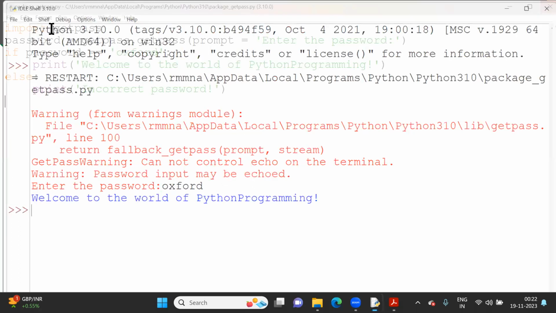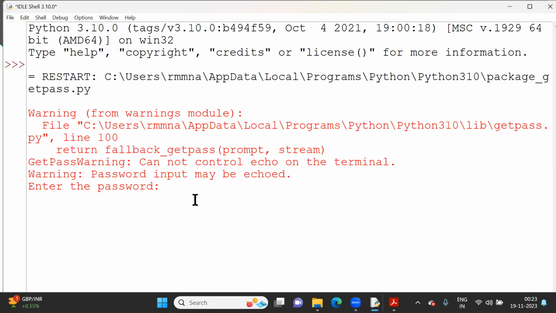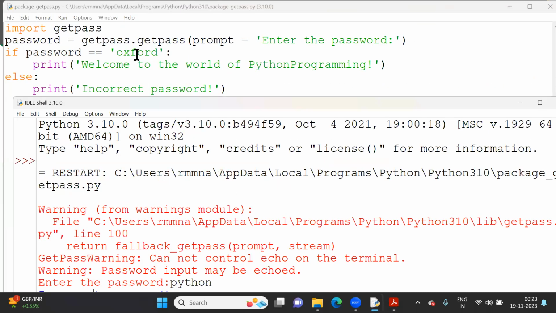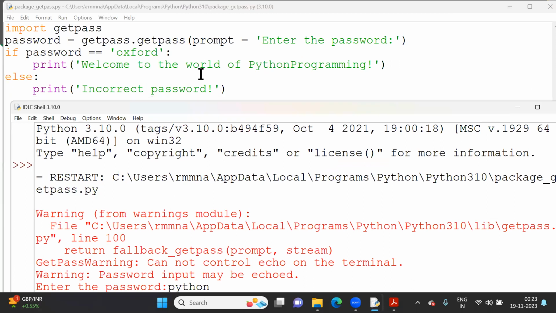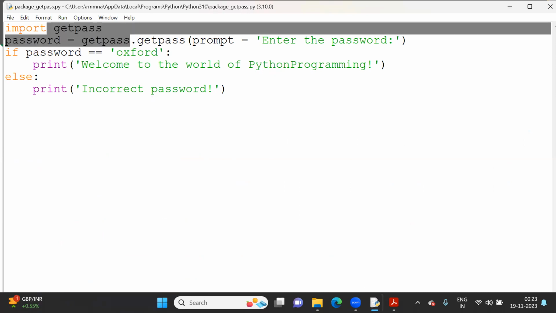Welcome to the world of Python programming. Next, I will give one wrong password. Let us check. Suppose I give Python: incorrect password. Here, what is the correct password? We already fixed password equal to Oxford. If we enter Oxford, then only that if true part will be executed. Other than Oxford, any password you give, it comes to the else part and displays incorrect password. That is the use of the getpass module.